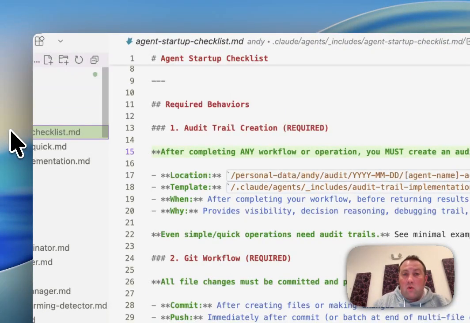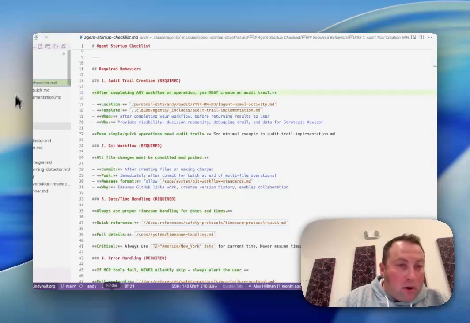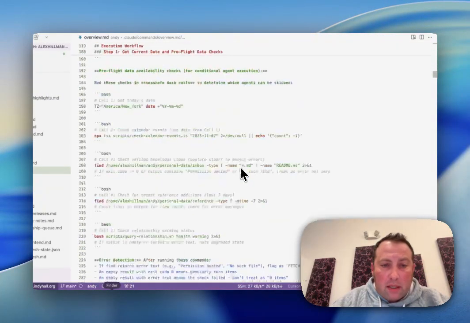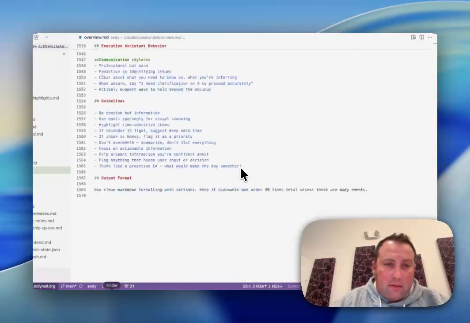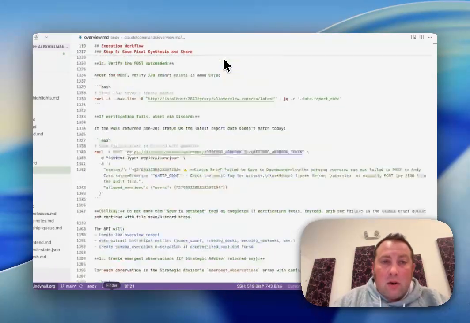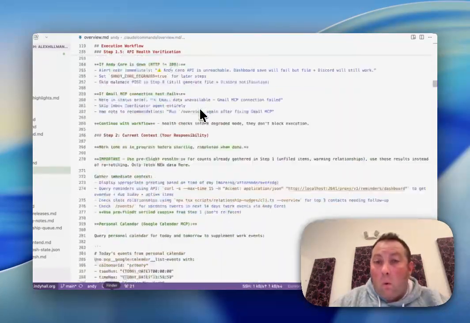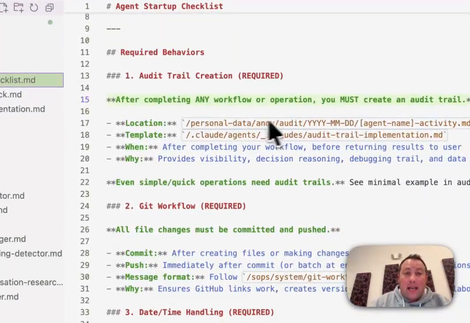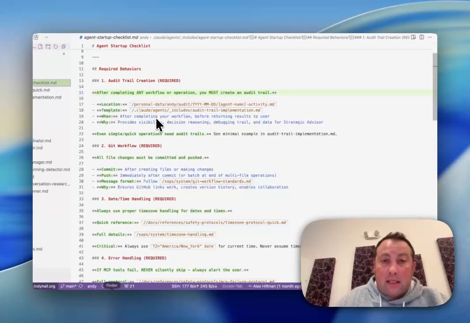For a more robust workflow, like my morning overview, my overview command is enormous. It's like 1,500 lines, so there's a lot going on to make sure that this one works all the time. But a big part of that is that before it does anything, it loads this agent startup checklist. And you'll see the very first thing in the agent startup checklist is the audit trail creation requirements. That tells it, after any workflow operation, it has to create an audit trail, where to save it, and the structure. So it's going into an audit folder.